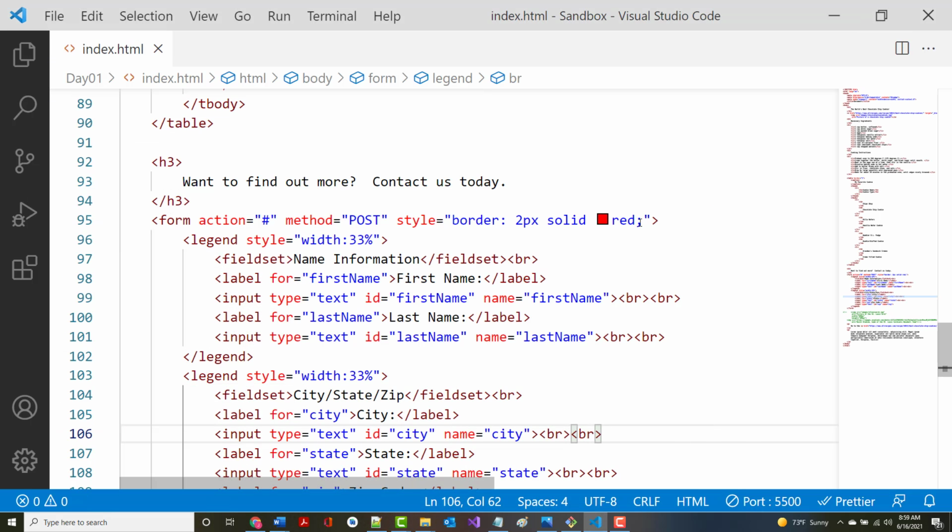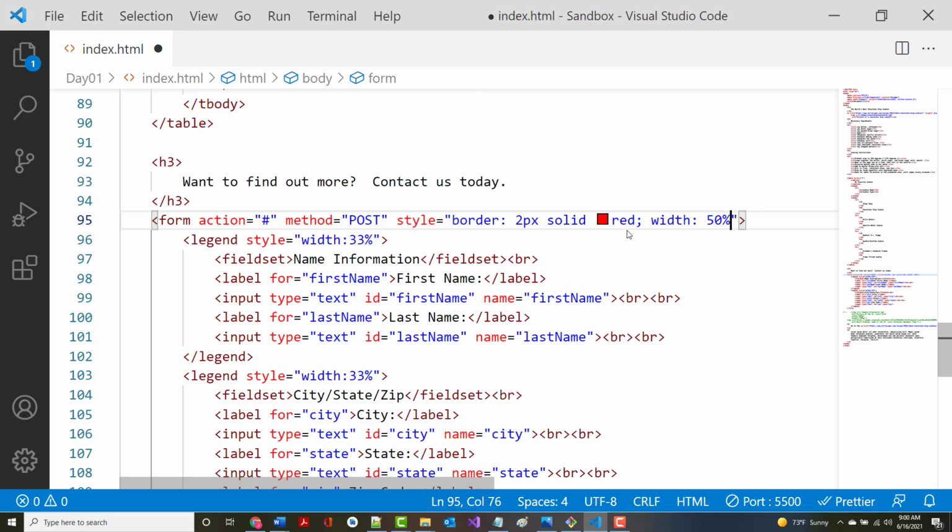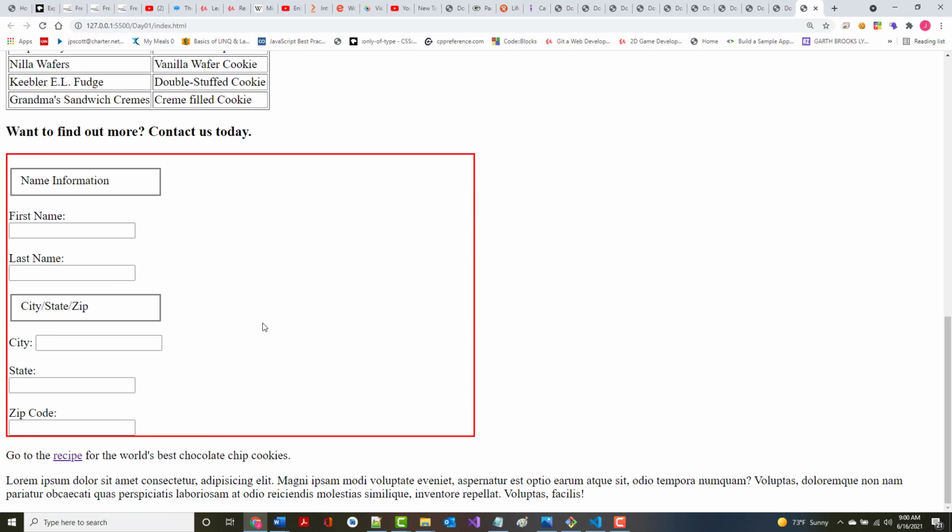Except again, I'm going to say width 50%. Again, you'll see what that does in just a minute. And let's put another line break in here. Okay, so there is our form. Want to find out more? Contact us today. Name information, city, state, zip.